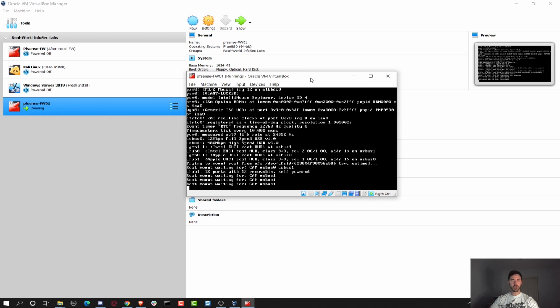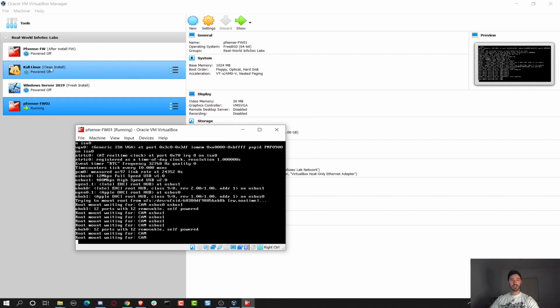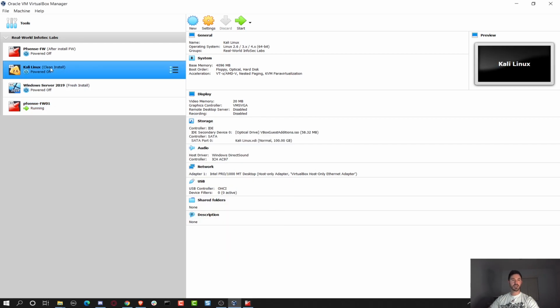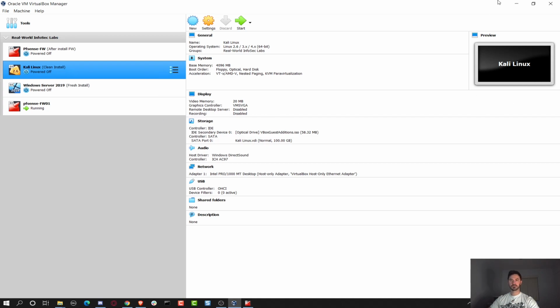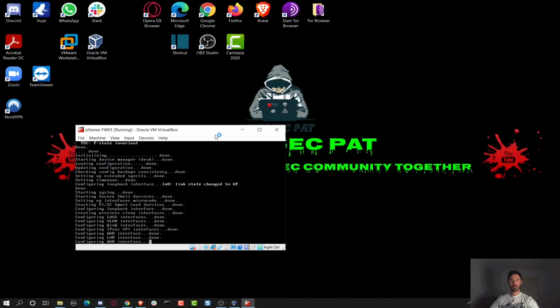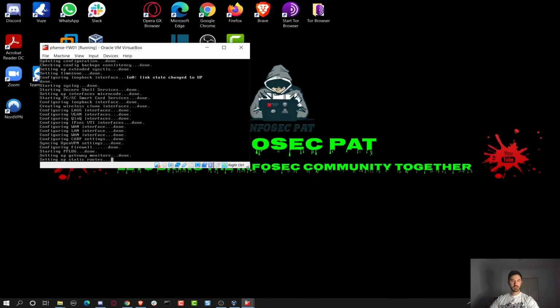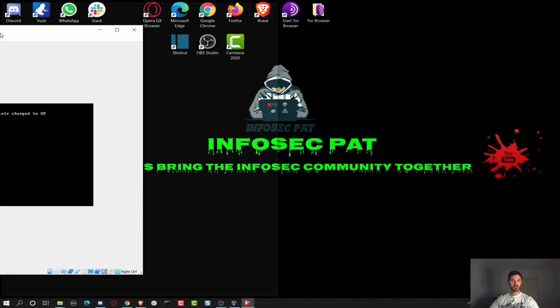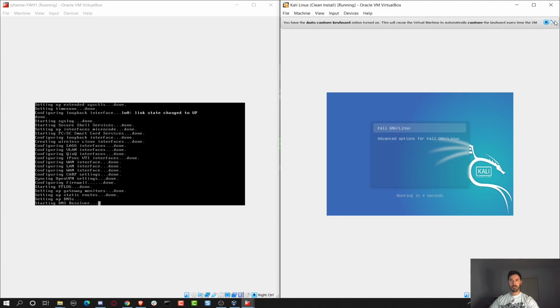So while this is booting, I want to go ahead and boot a client so we can get DHCP and everything like that. So let's go ahead and boot up this Kali Linux machine. I'm going to start this up normal, and we'll give that a moment. It'll take a few minutes for each one. So now we can see both of my machines.